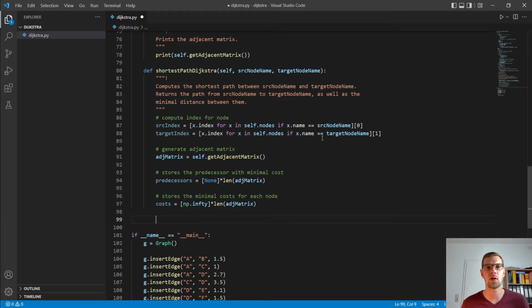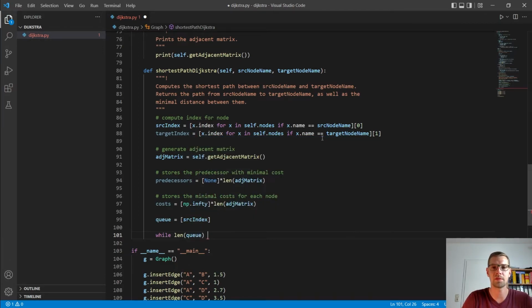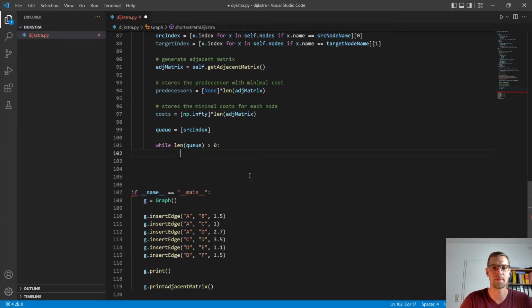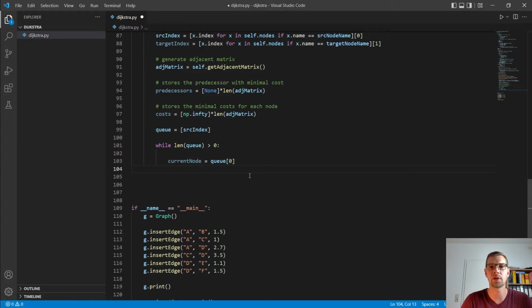Alright, so now we have almost everything. We need just one more thing, and that is our queue. I call it queue, you can call it also list or whatever you want. And there we want to start with the first node, and that is our source index. And then I go in and say, while this queue is not empty, while length of the queue is greater than 0, then I want to get my first node from the queue. So I say my current node is equal to the first element in the queue, and then we will work on that, and then we can remove it from our queue. So our queue is our queue without the first element.